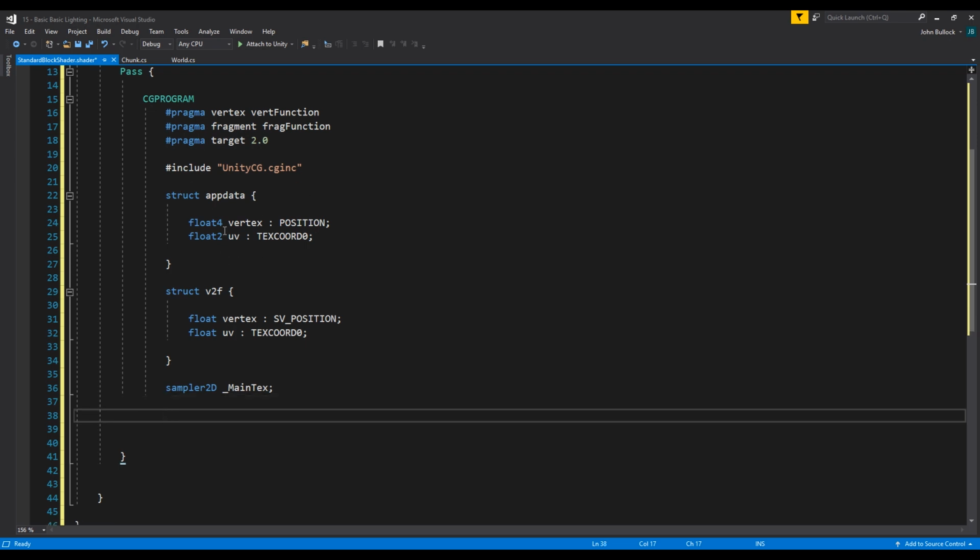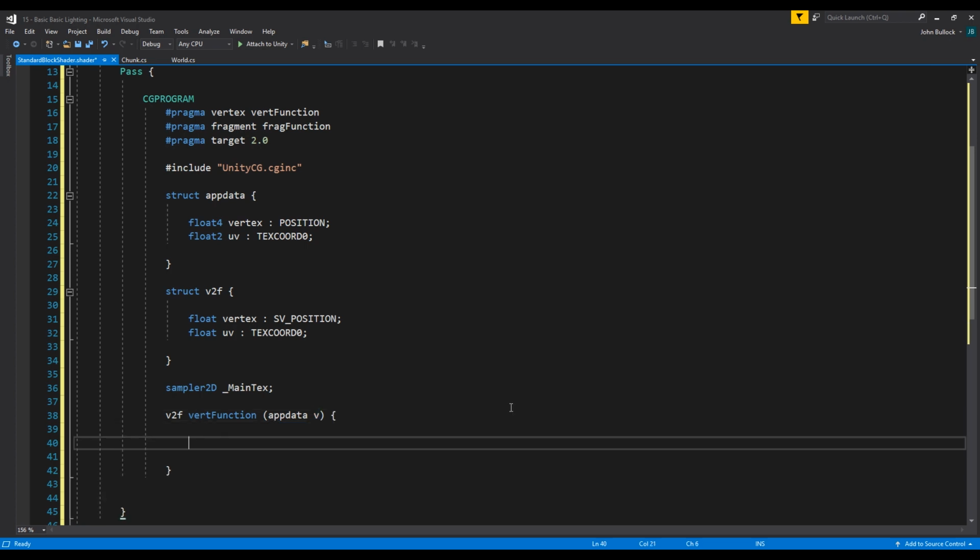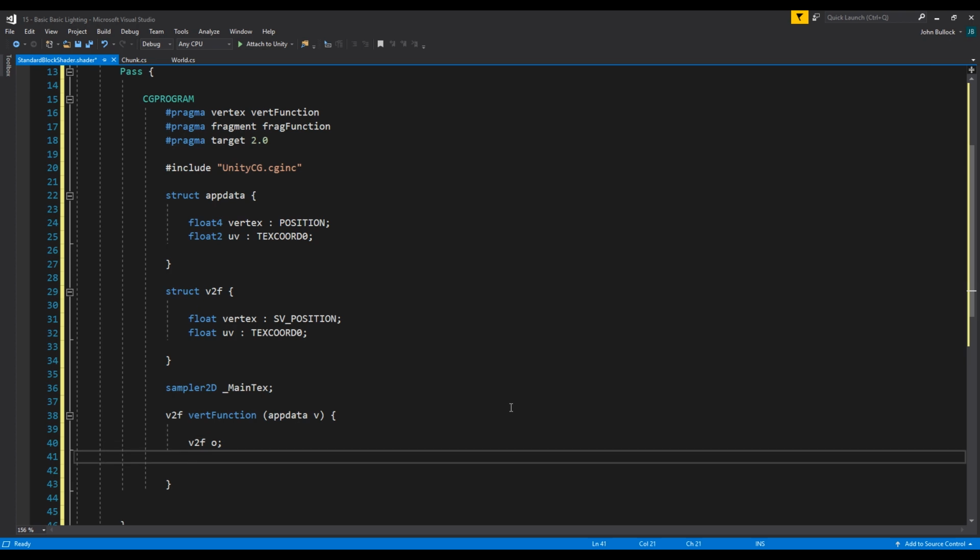Appdata was populated inherently by this pass, essentially. So it's looking at a pixel, it's getting the necessary vertex and UV information, and it automatically populates appdata. However, this v2f we need to populate. So v2f vert function, which is this up here, and we're going to pass in appdata. So in our v2f vert function, we're going to create a new v2f element instance or something, which we're just going to call o.